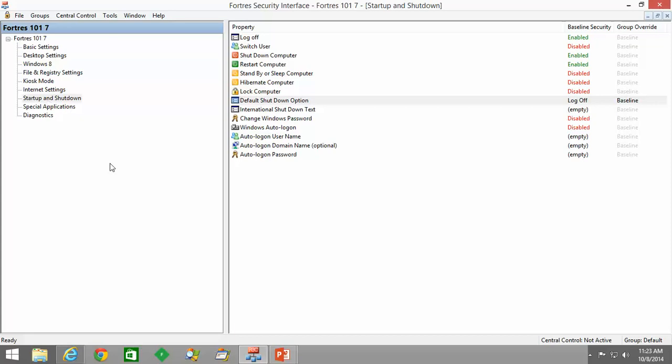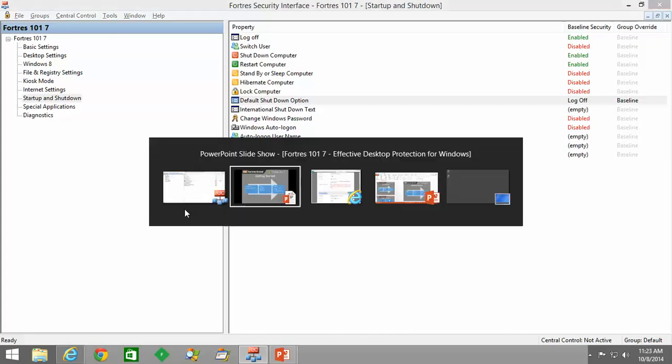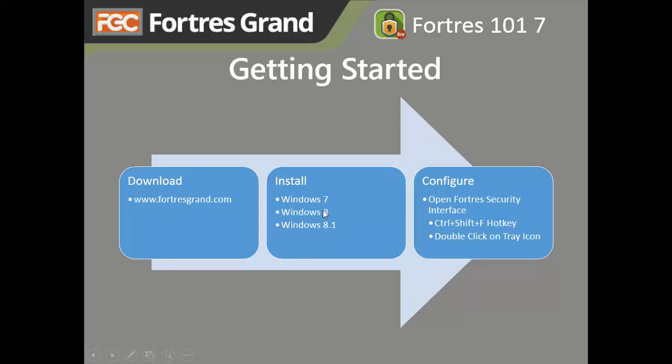It's certainly not comprehensive and doesn't include every option, but I tried to hit the key ones that most customers use and most people use when they're configuring the security. So we'll go back to the PowerPoint presentation.